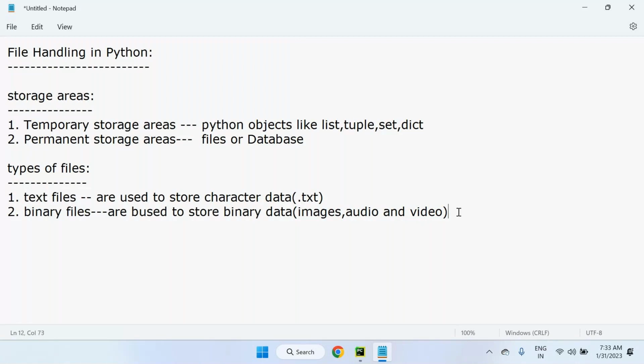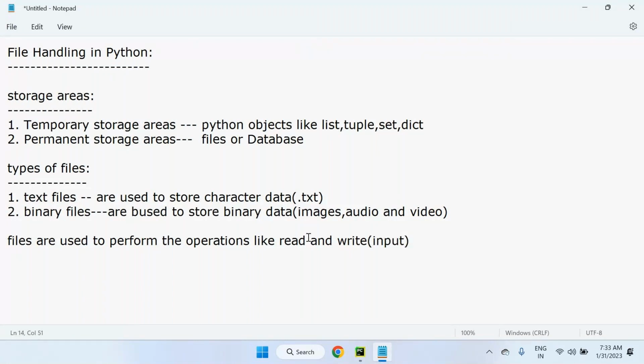In Python programming, if you want to create a file, we need to follow some syntax. What is the syntax? I'll show you. Generally, files are used to perform operations like read and write. Read means we can retrieve the data from the file. Write means we can store the data into the file. So write is input, and read is output: what we get is values from the file. We can retrieve data from the file and store data into the file by using the read and write methods.